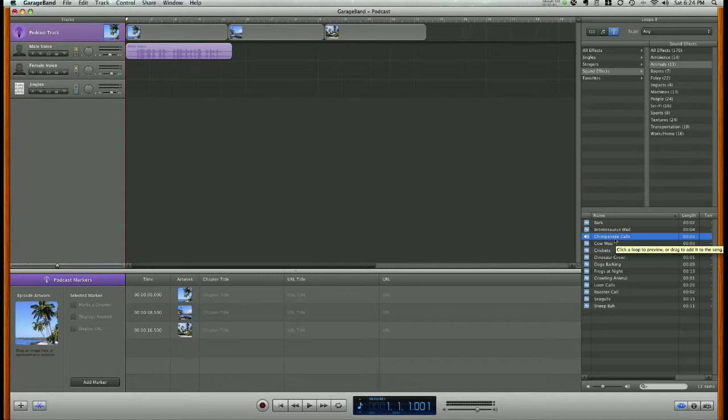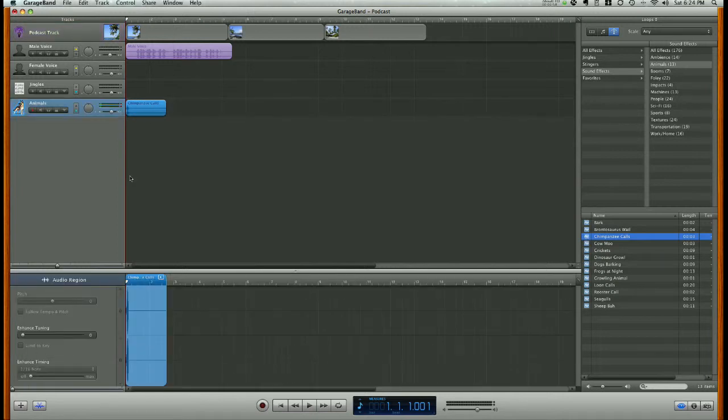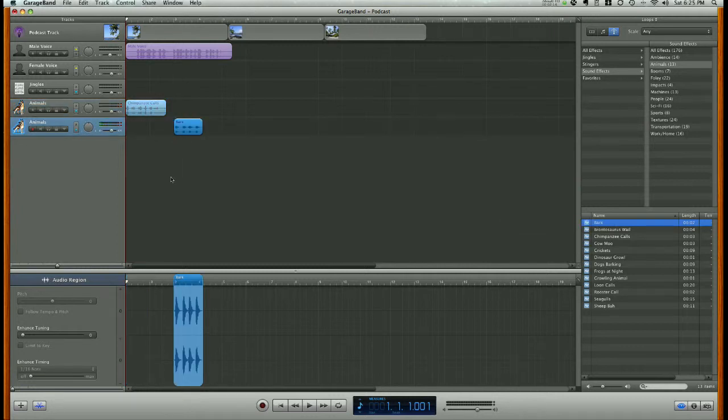Let's say I want this chimpanzee sound effect. I can click, drag that sound effect into my track window, and you'll notice it puts that sound effect in my track window, and I can place it wherever I would like. So I'll place it at the beginning, and it adds an animal track right here under the rest of my tracks automatically. And I can do that for as many sound effects as I want. Just click and drag and place it wherever I want within my track window.